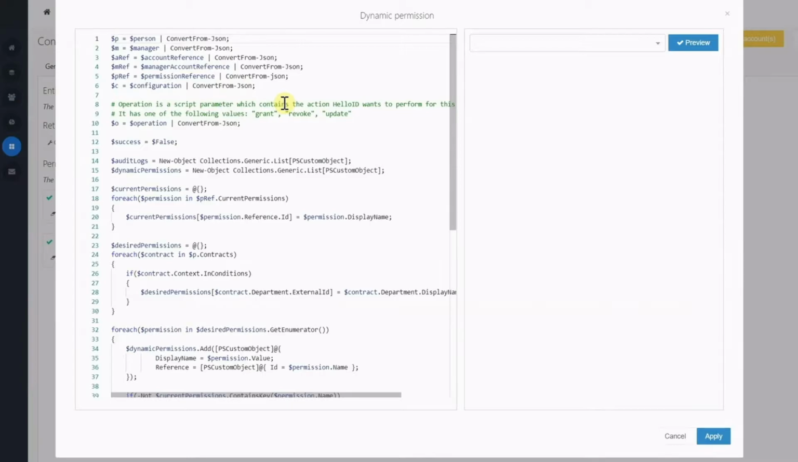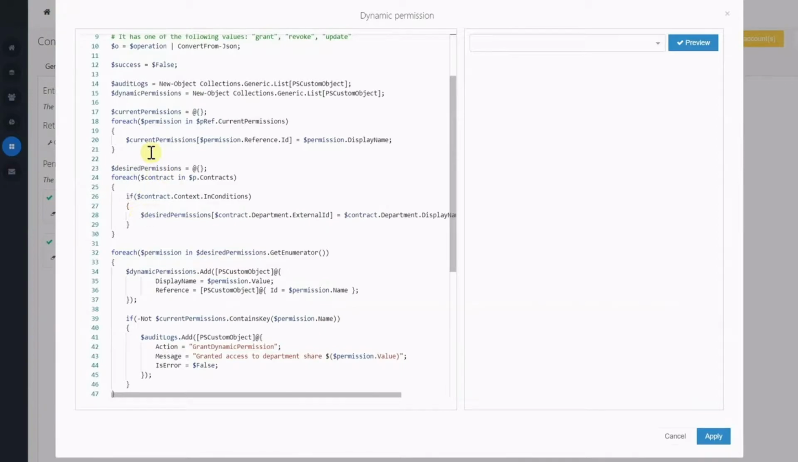Basically, this works by comparing the current permissions, which are already being assigned to a user, to a list of desired permissions, and between those, we can calculate the delta. With this delta, we can do a few things. We can assign a new permission to be granted, update an existing permission, or revoke a permission which is no longer valid for that user.